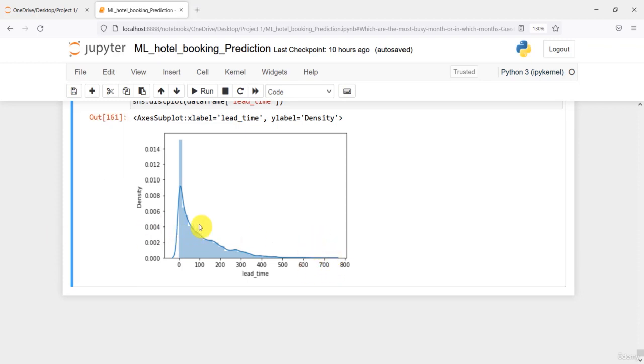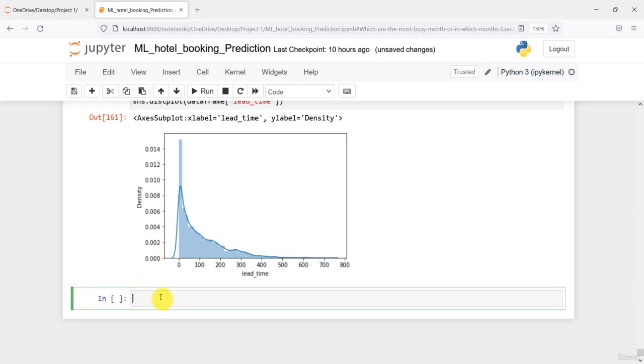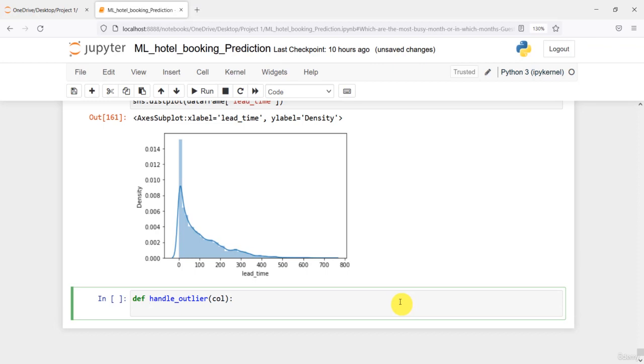In order to handle the outliers, there are several methods, but I'm going to create a function which will handle the outlier. I'll call it handle outlier, and here I'm going to pass the column that needs to be handled. In order to handle the outlier, I'm going to use something called a transformation.